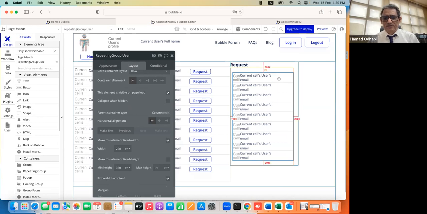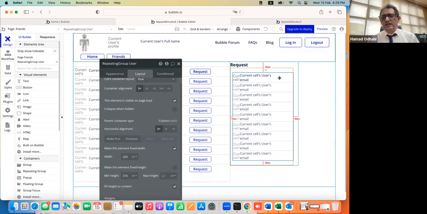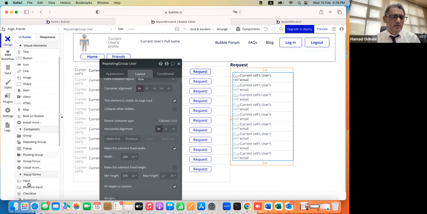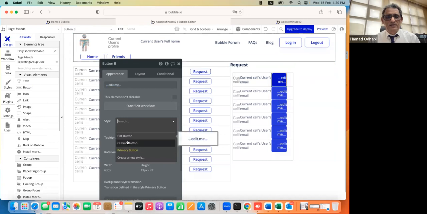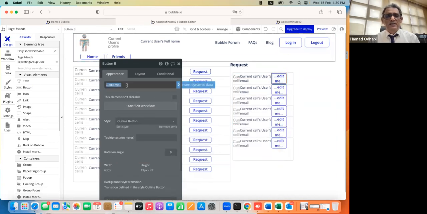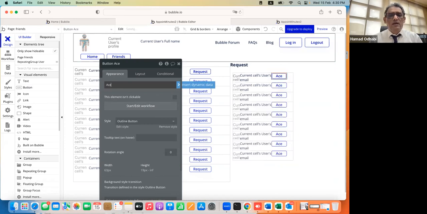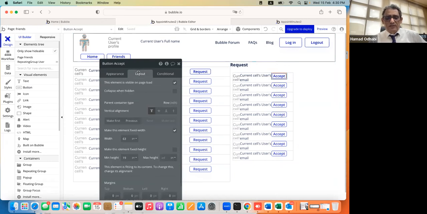to say accept. Yeah. So when we click here, this person will be added to my list of approved people. So we'll add a button here. Where are the buttons? They are here. So we'll add one here. We will select this outline. We will say accept. Accept. Yes, it became accept. Now just give it 5 to the right and 5 to the left, so it looks nicer.